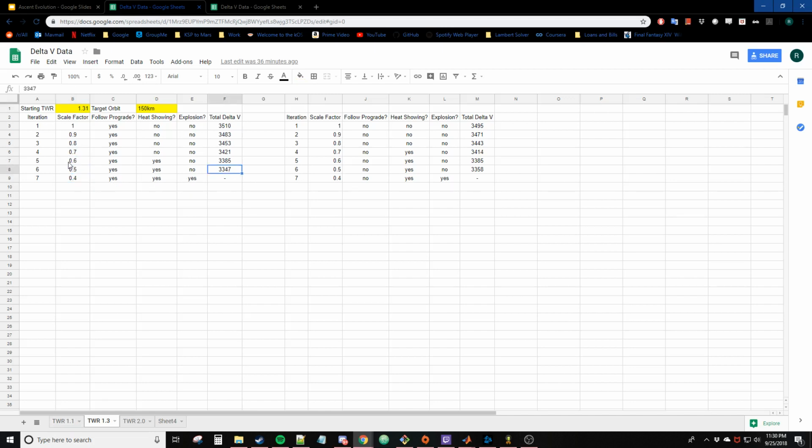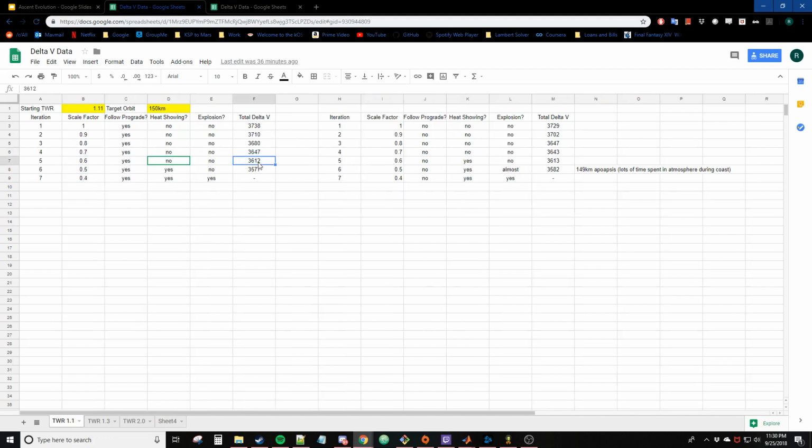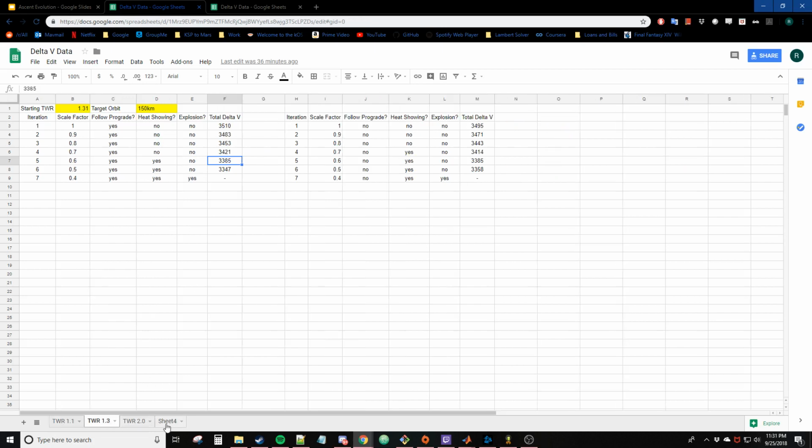One thing to note is, for example, at 0.6, it's using a lot less fuel, and that's because our thrust to weight ratio is much higher. Gravity drag or gravity losses are very, very big when your thrust to weight ratio is low. The higher the ratio is, the less you lose to gravity losses. And that's just how it is.